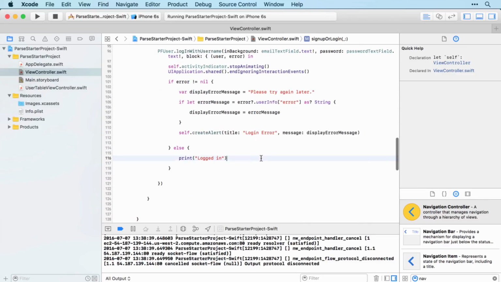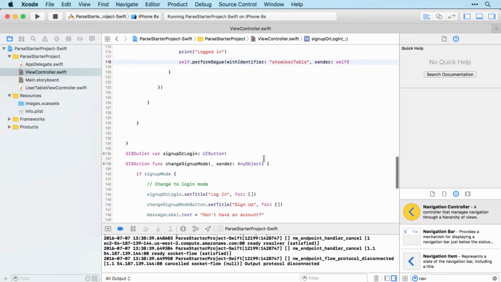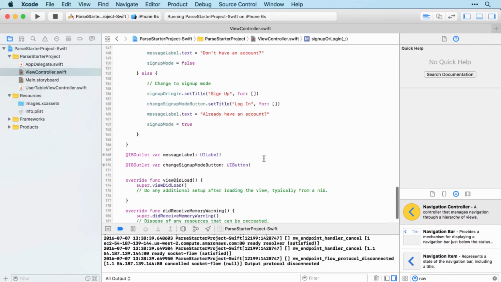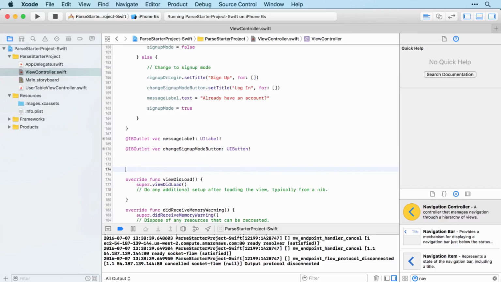And then the second place that we're going to need to segue is when the user has successfully logged in. So then we'll show the user table. And the third place is to segue if the user is already logged in when they load the app. Parse saves user logins permanently by default. So if the user is already logged in, then we want to jump to the user table, not ask them to log in again.